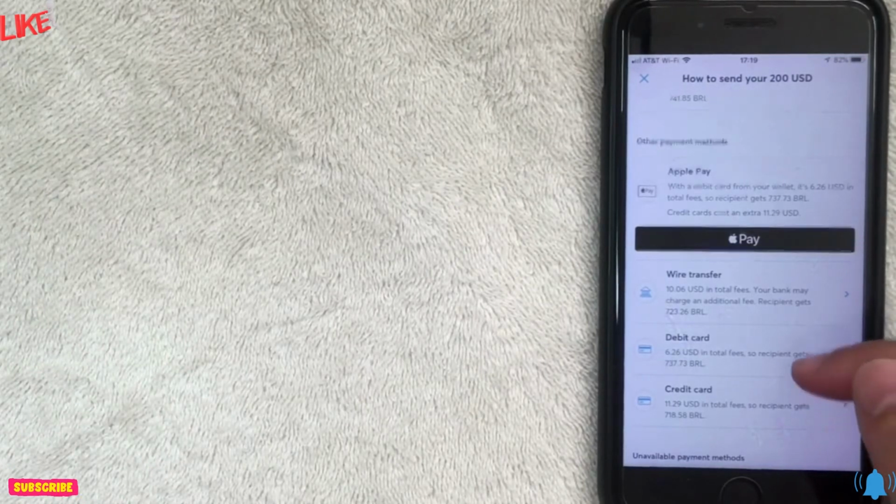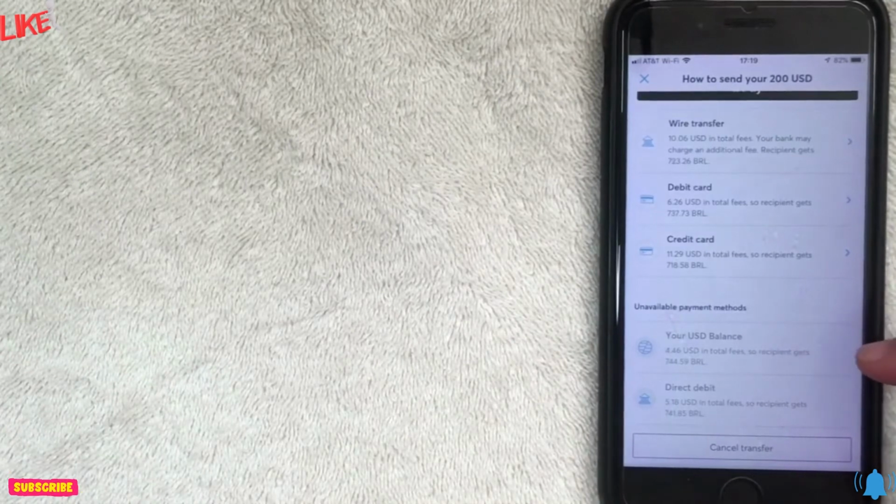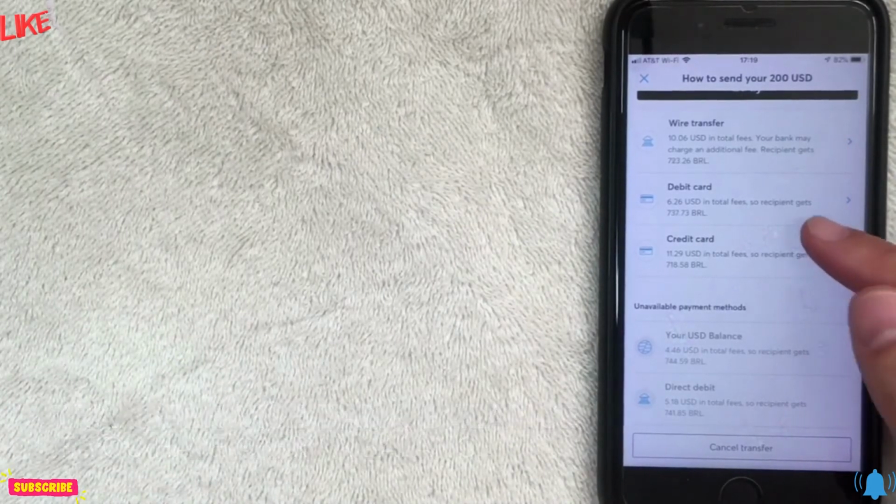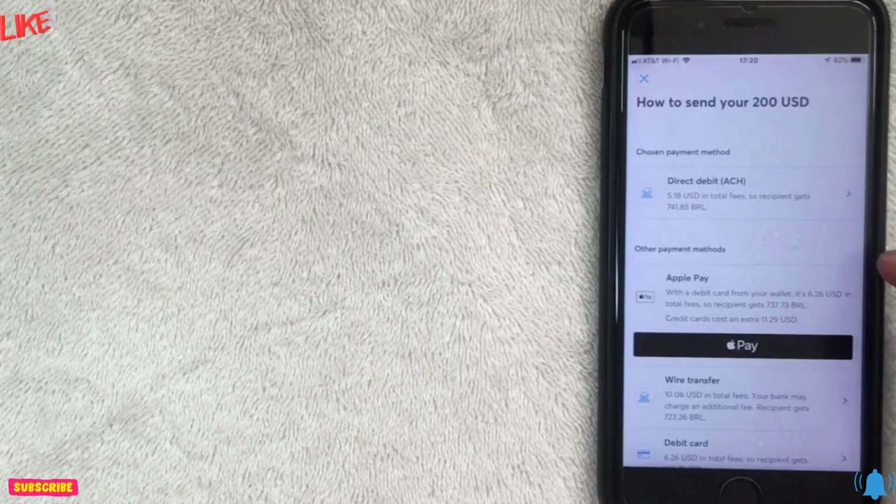So I'm going to scroll down a little further. So there are other payment methods, it looks like. So I can do a direct debit, which it looks like is not available, and US dollar balance, but I don't have a balance in here. So we're going to go ahead and scroll up and use this direct debit ACH. So I'm going to go ahead and click on that.